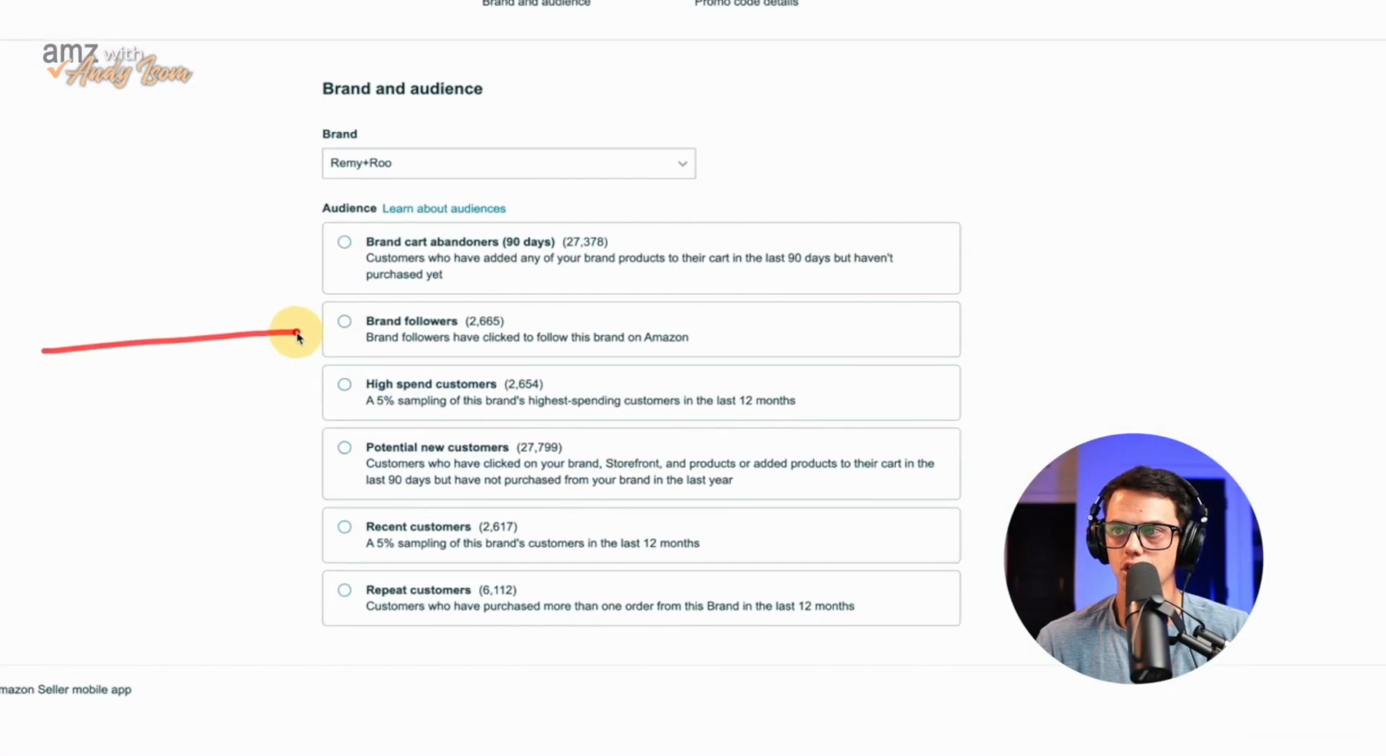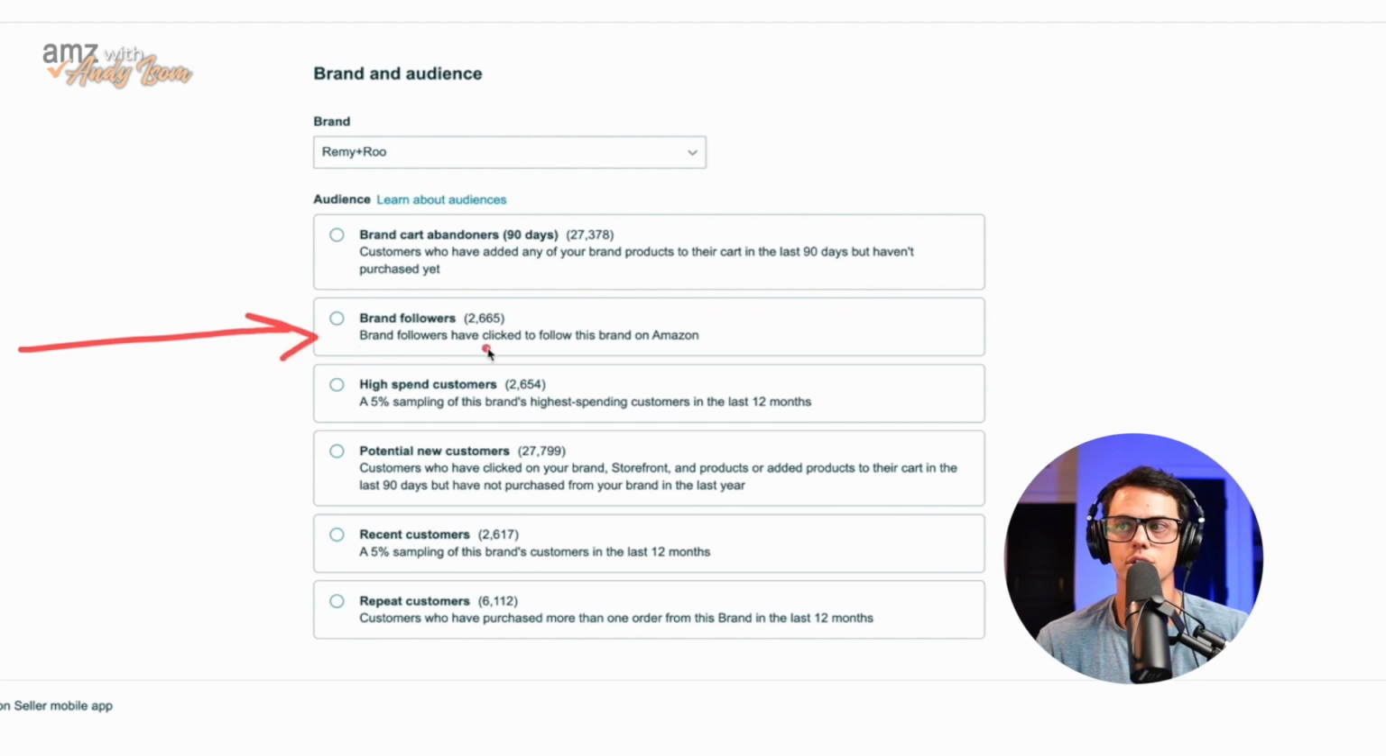Next audience here is called brand followers. These are brand followers who have clicked to follow your brand on Amazon. I have 2,665 followers. Amazon is trying to be a social media platform.